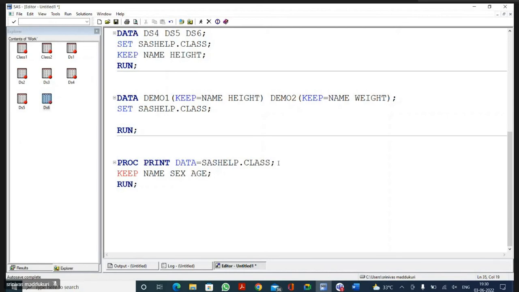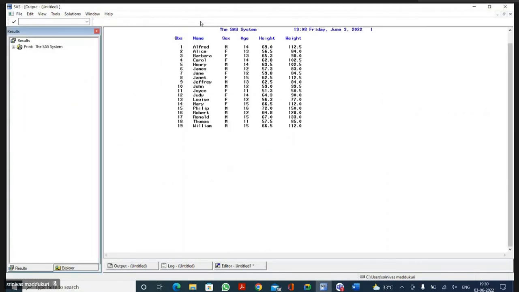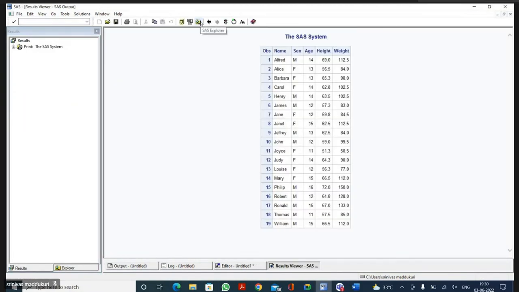Can you see? While I'm writing the keep statement in the proc print procedure, can you see it is red in color? What you can understand from this is that you cannot write a keep statement in a proc step. But still I'm trying to execute this program. Now can you see I'm asking to print name, sex, and age, but can you see what it is printing? It is printing all the variables of the data set.